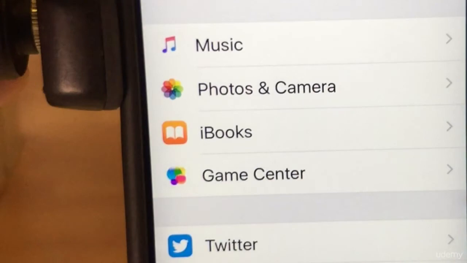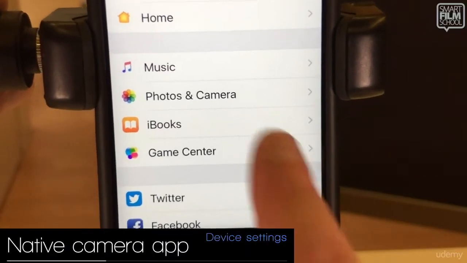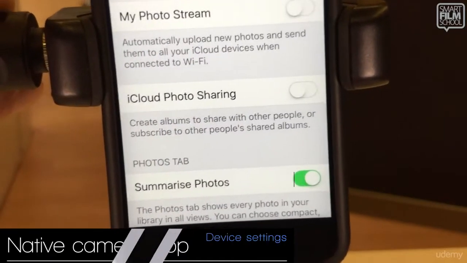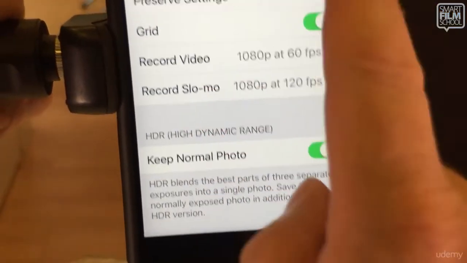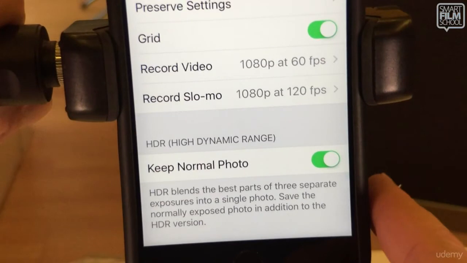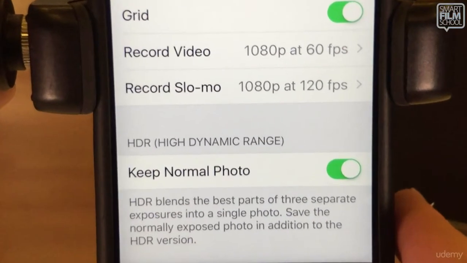If you're on a late model iPhone, go into your settings and tap on Photos and Camera, and then swipe up until you get to the camera settings. This is what I use, and I recommend you might also want to use to get really good and consistent quality with your clips. I like to have the framing grid on.